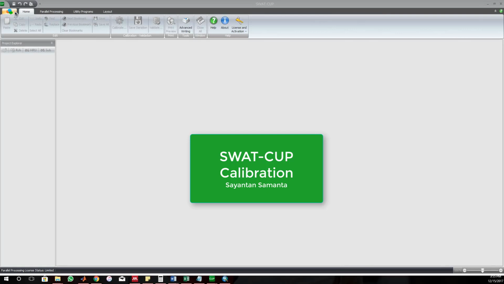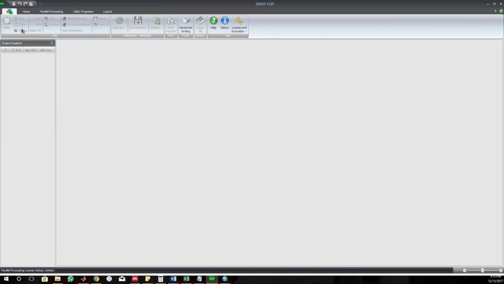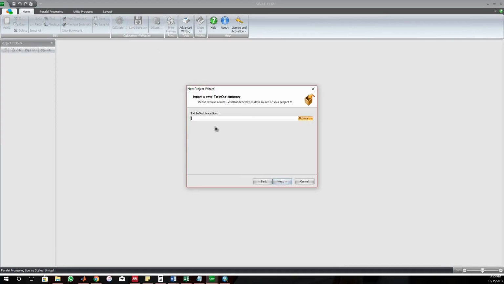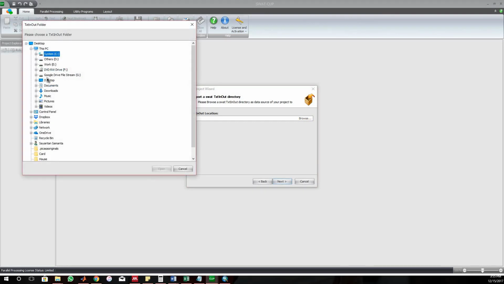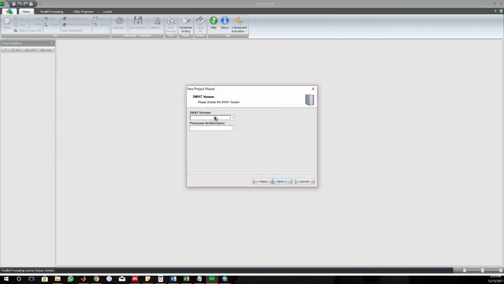Hi, today we are going to see how to calibrate exercise 6. So for that we have to create a new project. Select the text in out folder of exercise 6 scenario and locate the text in out folder and open it. Then select SWAT version 2012 and project architecture 64-bit. Choose the project type as Sophie 2.